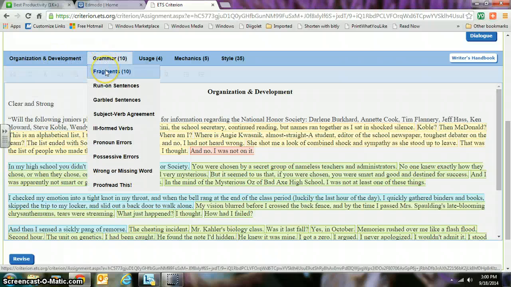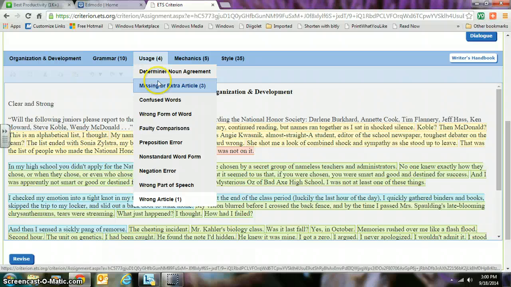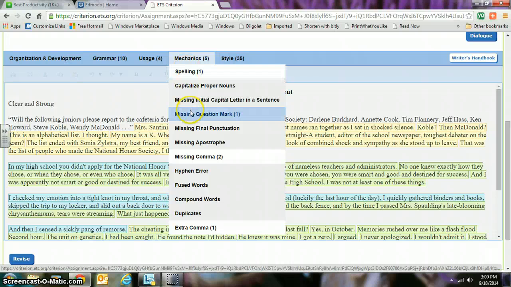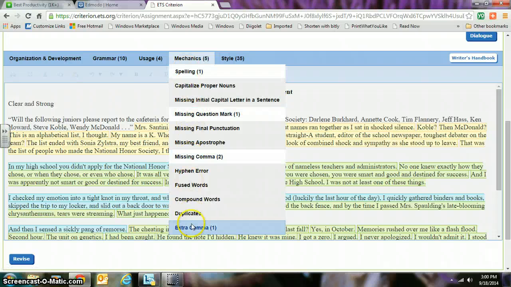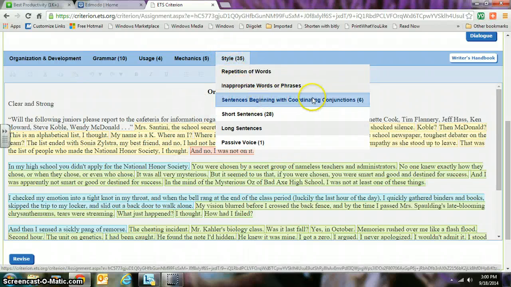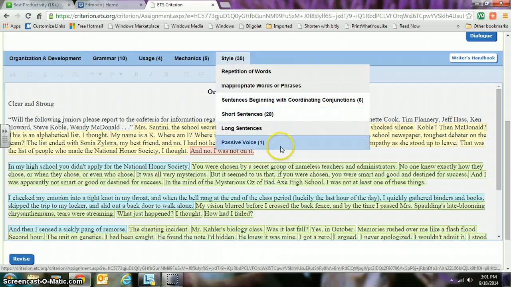Grammar, I have 10 fragments in my paper. I have 4 usage errors, 3 of them are missing or extra articles and 1 is a wrong article, it says. I've got 5 mechanics errors: a spelling error, a missing question mark, 2 missing commas and 1 extra comma. And I've got 35 style errors. It doesn't like the fact that I've begun 6 sentences with coordinating conjunctions. It doesn't like my short sentences, there are 28 of those, and it doesn't like passive voice in 1 sentence.